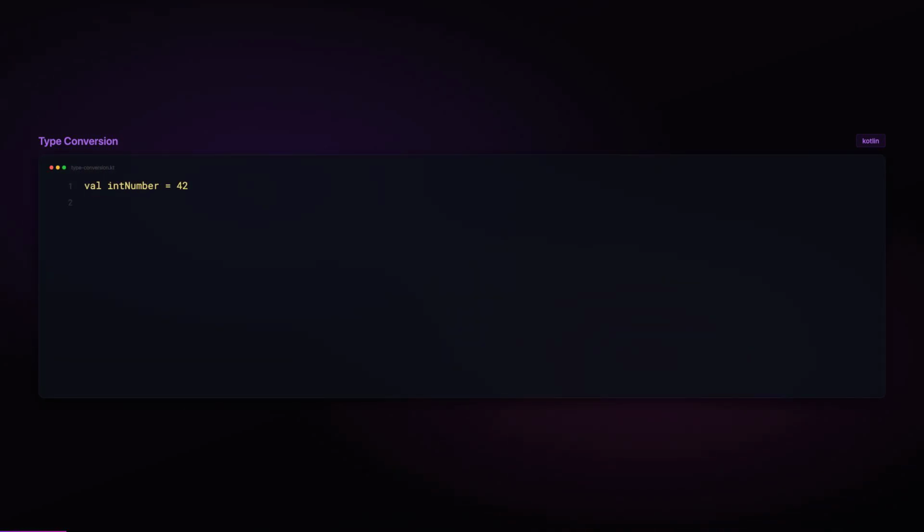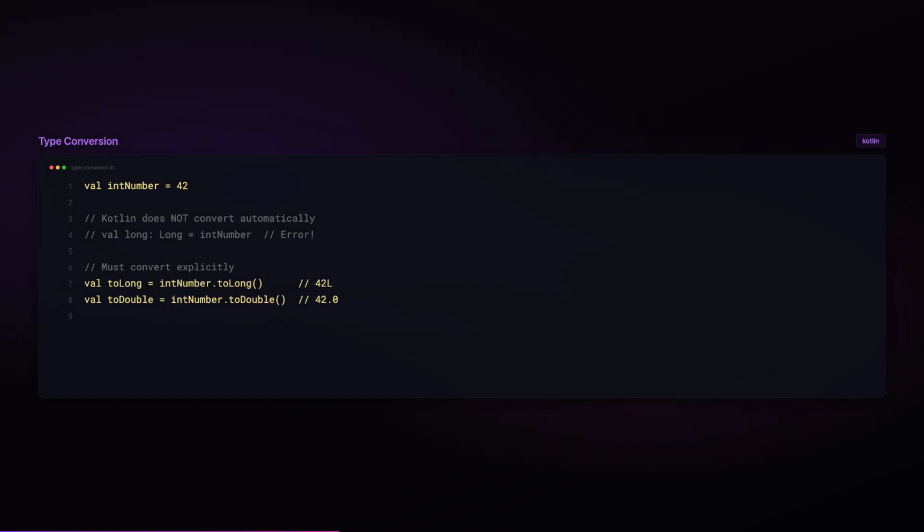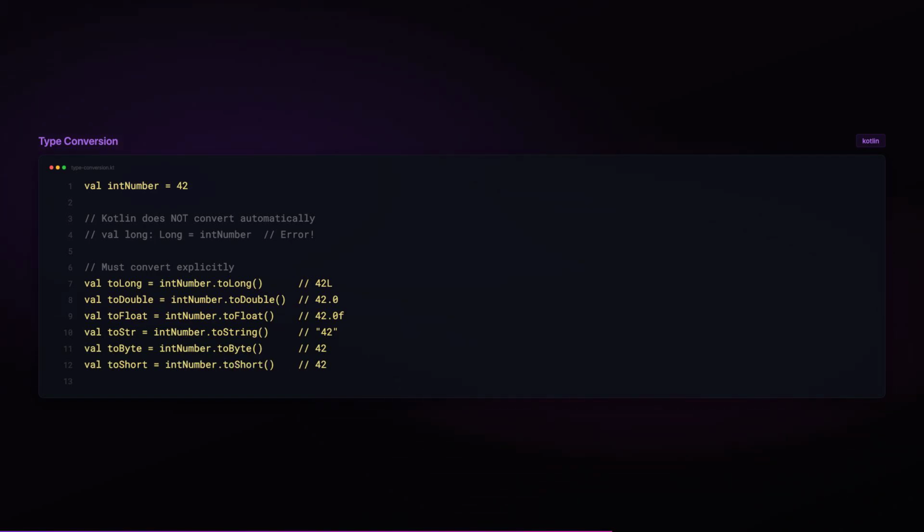Kotlin does not convert types automatically. This is different from Java. If you have an Int and want a Long, you must call toLong explicitly. Every number type has conversion functions: toInt, toLong, toDouble, toFloat, toString. Explicit conversion prevents subtle bugs.